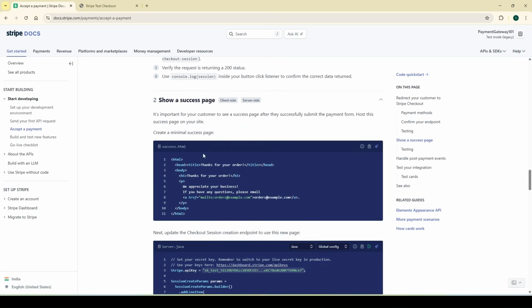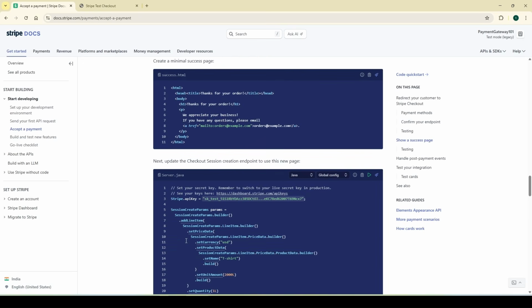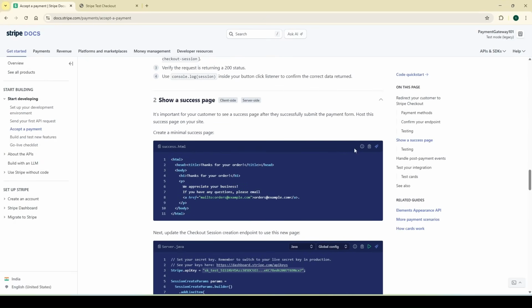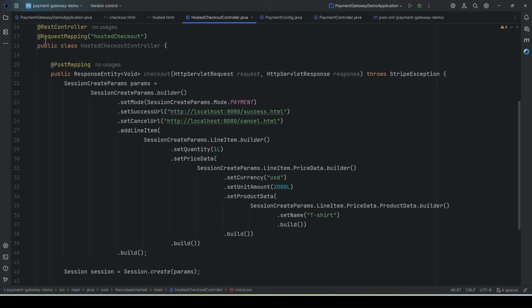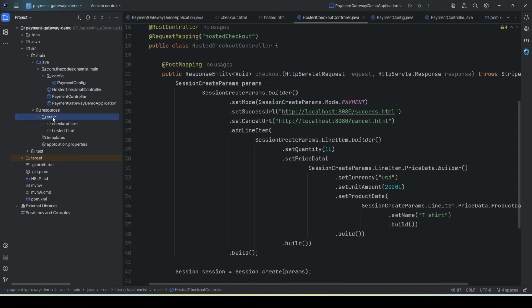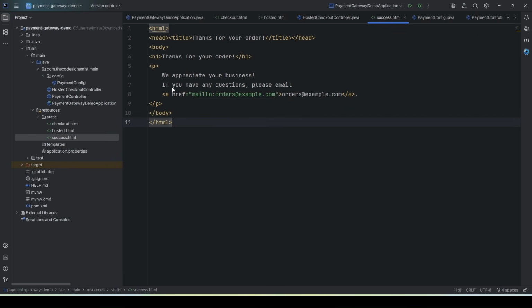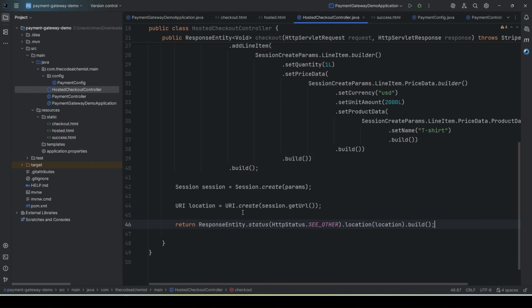And if we scroll, you can see the success.html. There is no code for cancel.html. And for now, let's copy the success.html. So we'll go back to the IntelliJ. Under the same static folder, let's add a success.html. And we'll paste the same code. Now this code is ready.